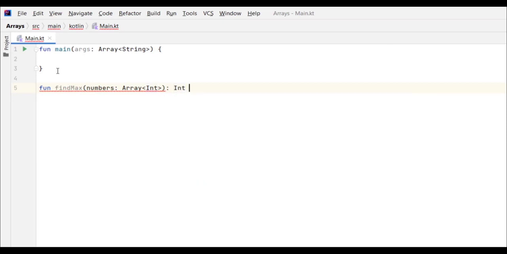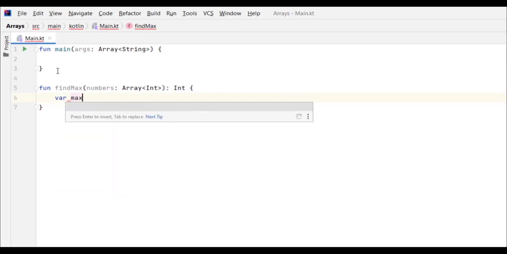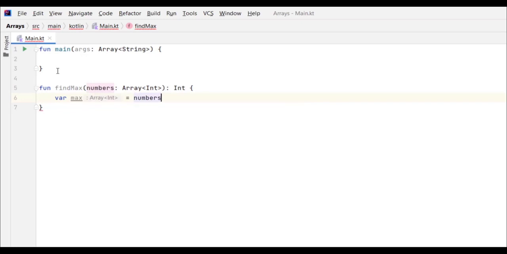Now, here I'm gonna declare a variable. It's gonna be a var, and it's gonna be called max. And in this max variable, I'm gonna store the first value in the array. So I'm gonna type here numbers, square brackets, and I'm gonna use the index 0 to get the first value in the array.